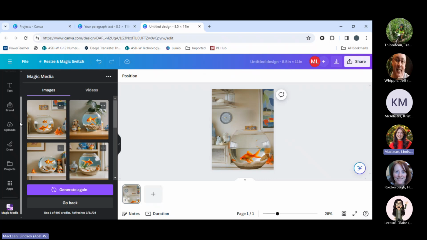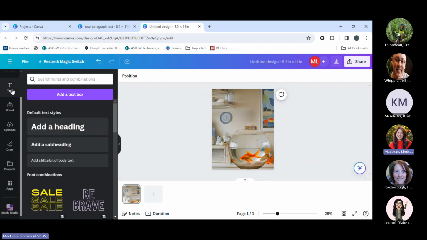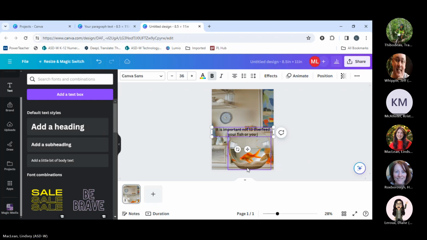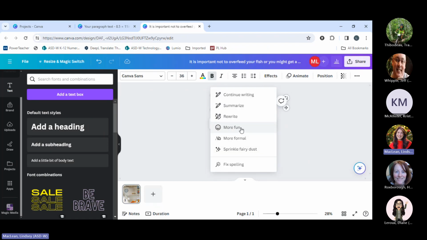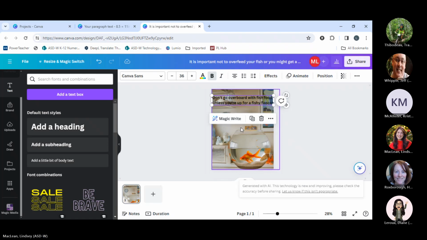If I wanted to add some text, just again, one more time, I could go text, add a subheading. It is important not to overfeed your fish, or you might get a bad surprise. Let's see again if we want to go into Magic Write, make that more fun. We'll see what it says. Don't go overboard with fish food unless you're up for a fishy fiasco.